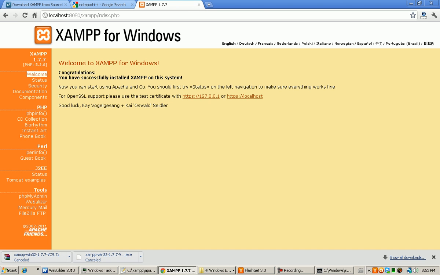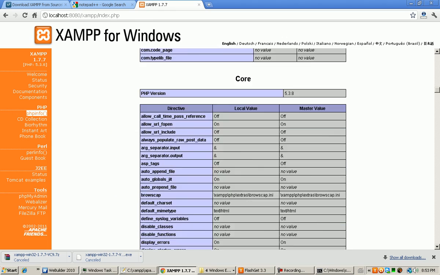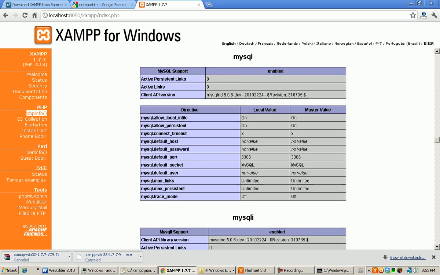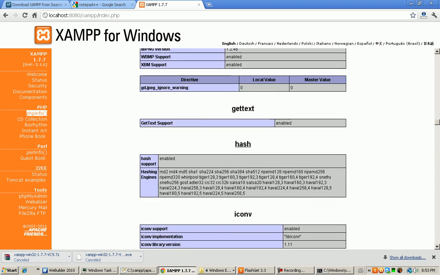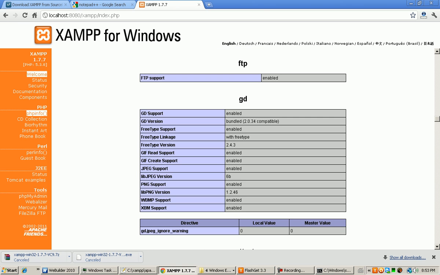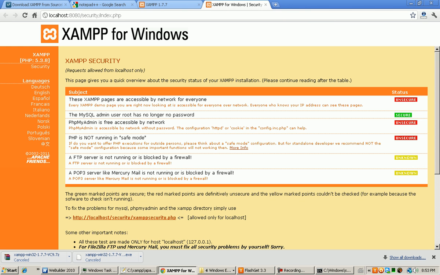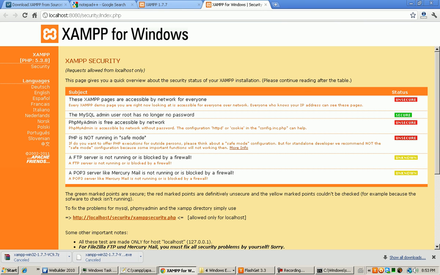blah blah blah. And you can go to PHP info, and as you can see, I'm pretty sure almost all of the PHP extensions are enabled. So that's another reason why you want to use XAMPP, so it's all easy. So anyways, just go straight off to security, and it's going to load. So it tells you everything. XAMPP, blah blah blah. So everyone can see it.